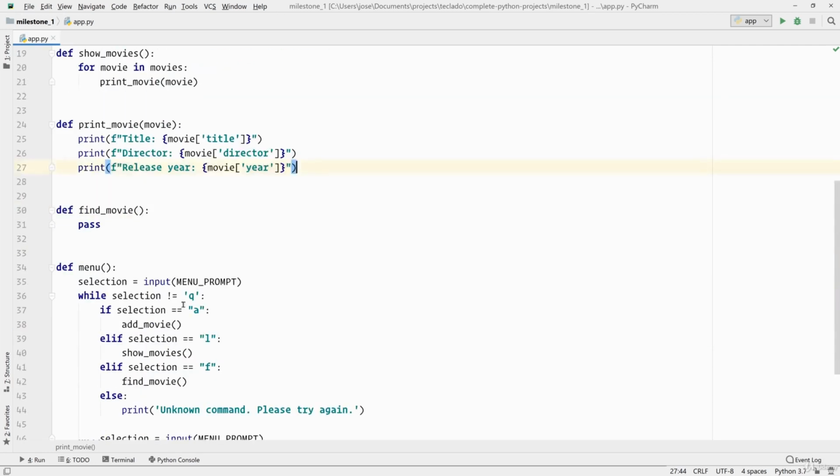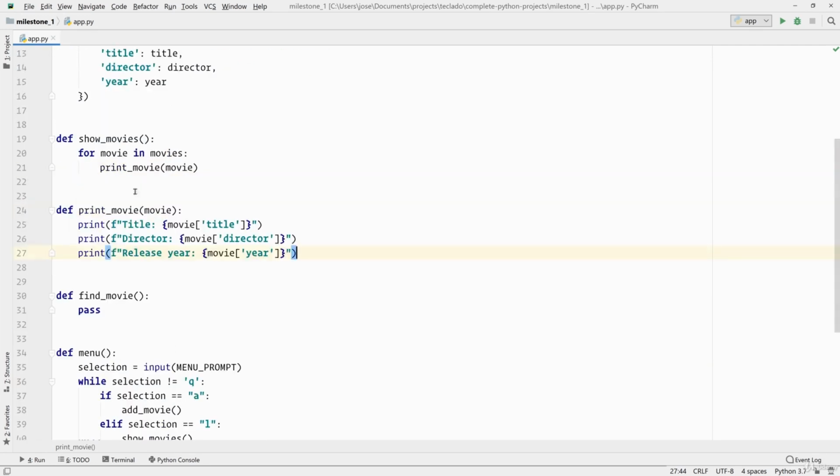Whenever the user types L, we're going to run that function, that's going to go through the movies, and it's going to call print movie for each one, passing it as an argument. So that dictionary is going to go from here to here, and then it's going to appear here as the movie parameter, and we're going to access each of the properties as we print them out.